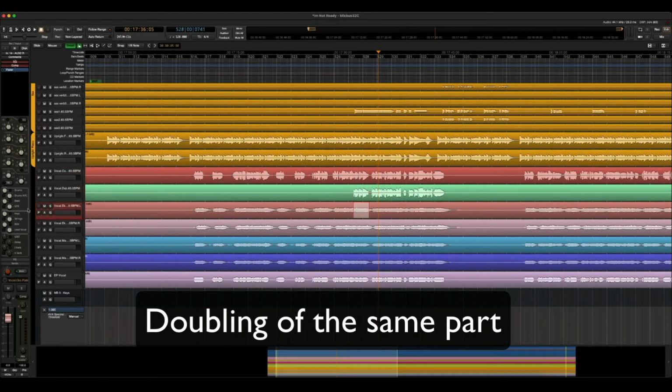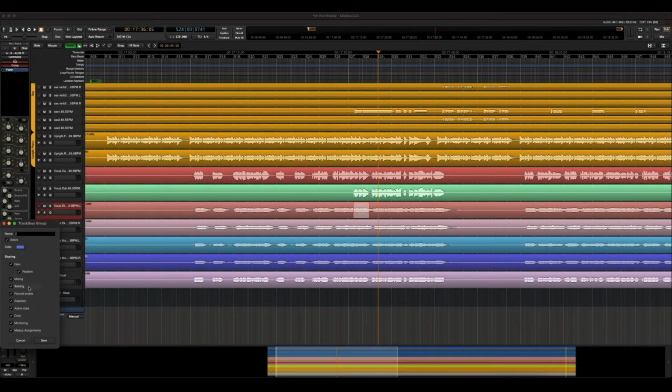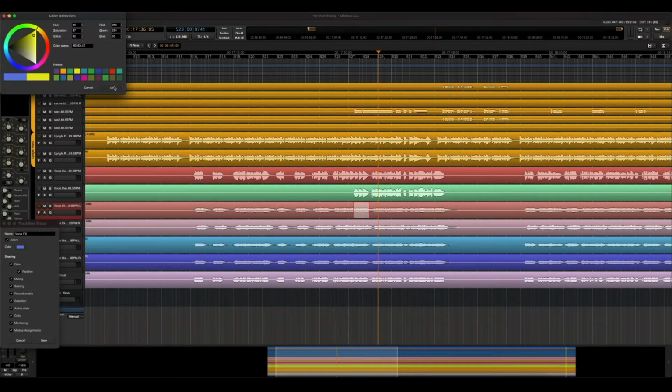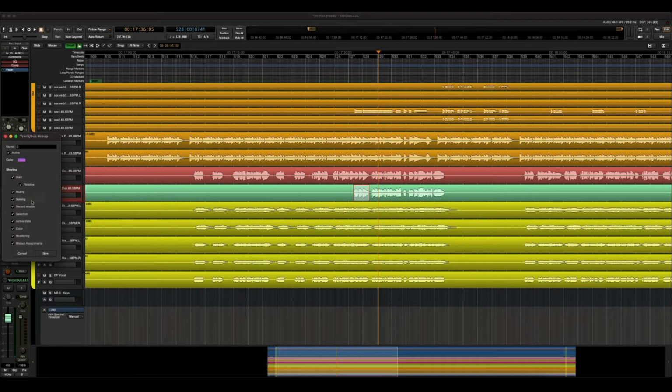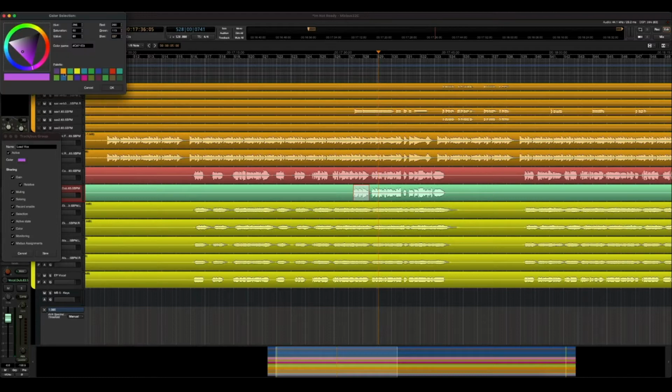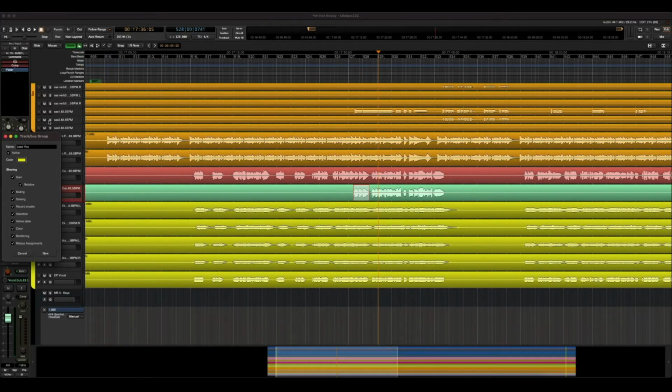Okay. Now let's go ahead and make a group of these other tracks, and these are going to be vocal effects. We'll make them yellow. And lastly, let's go ahead and make a main vocal group. We're going to call this lead vox. And we'll also make these yellow.